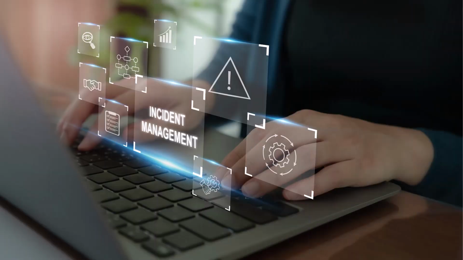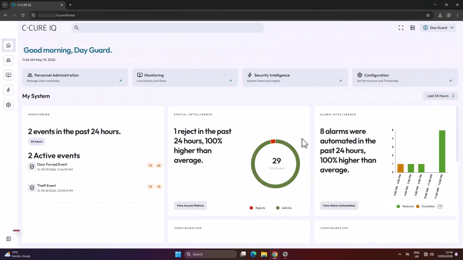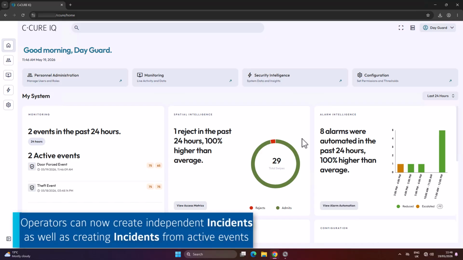Incident management introduces a structured, operator-friendly framework that standardizes how security teams capture, investigate, and resolve critical situations. Secure IQ 320 builds further on the incident management feature by introducing independently logging incidents when no originating event exists, as well as creating incidents directly from active events.